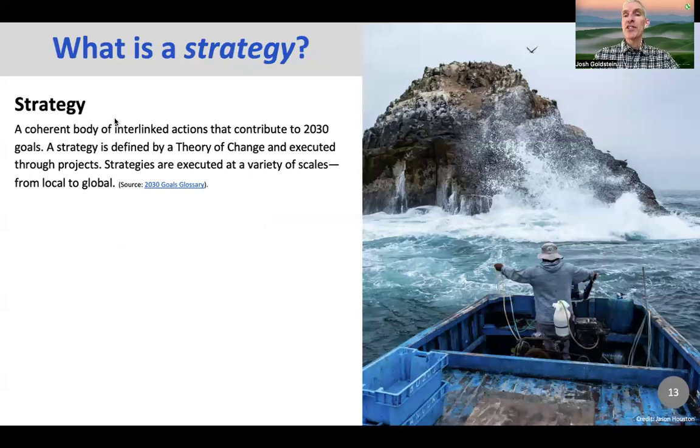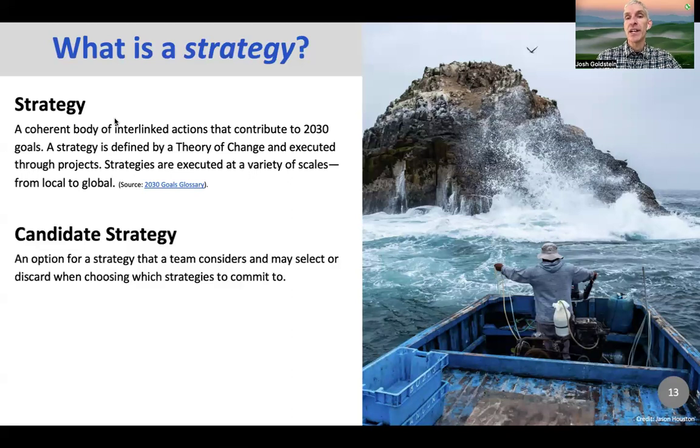I've been using the word strategy, but haven't yet defined it, so let's do that now. TNC defines a strategy as a coherent body of interlinked actions that contribute to 2030 goals. A strategy is defined by a theory of change and executed through projects. Strategies are executed at a variety of scales from local to global. Then we can further define a candidate strategy, meaning an option for a strategy that a team considers and may select or may discard when choosing which strategies to commit to.